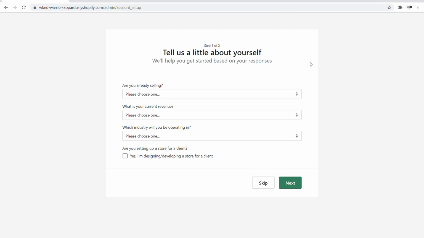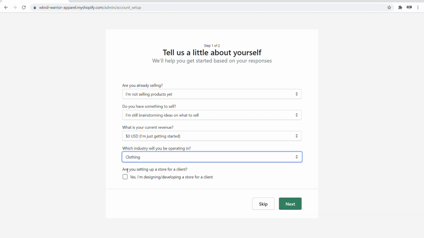Okay, so after you click Create Your Store, it's going to ask you some questions to get a feel on what you're going to use your store for. So let's go ahead and fill out these questions. Okay, so once you go down to the last question, are you setting up a store for a client? If you're doing this for someone else, then you will click yes. If you're doing it for yourself, you'll go ahead and skip this.